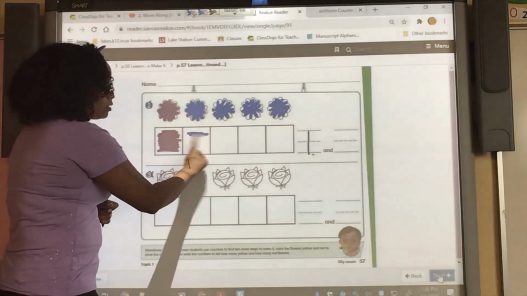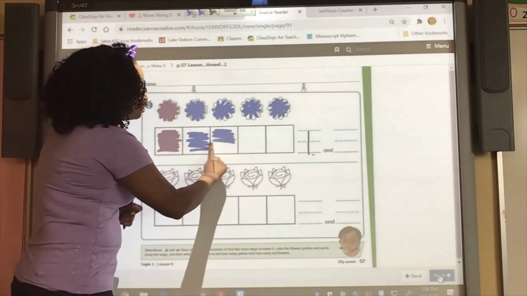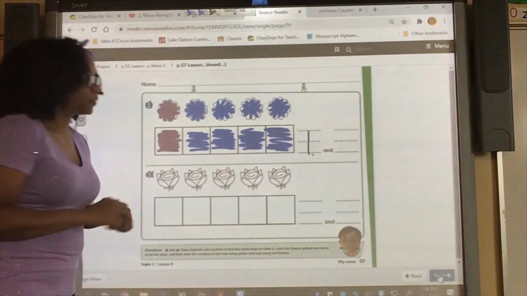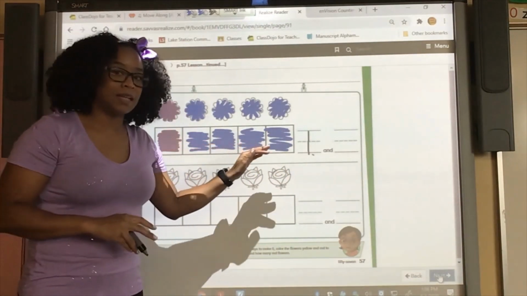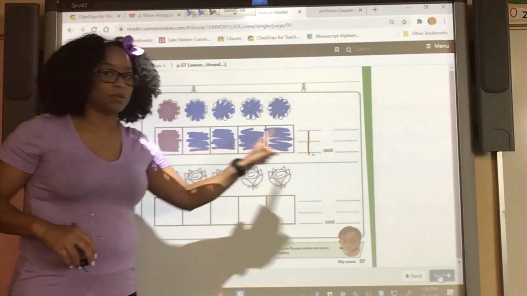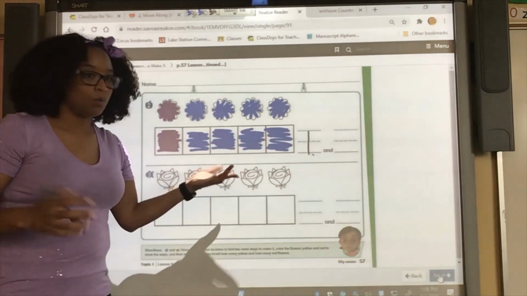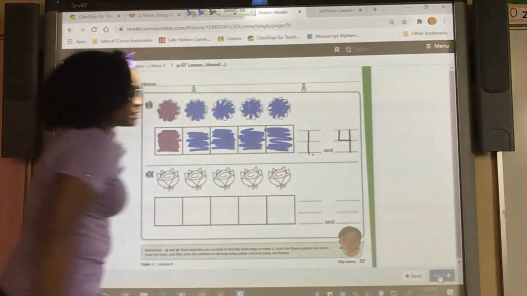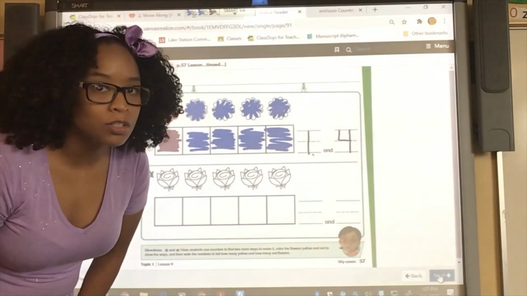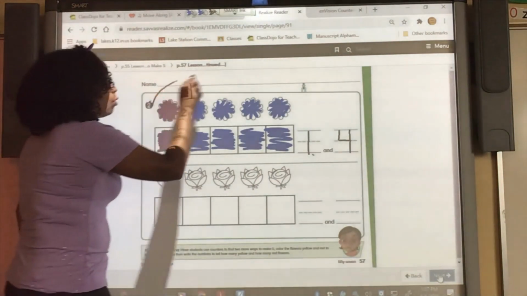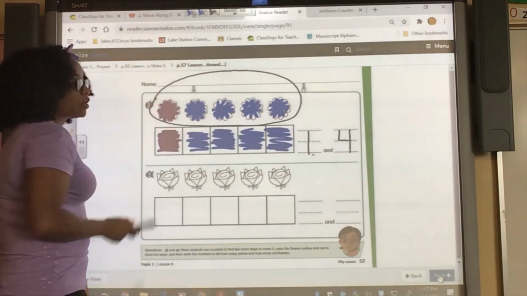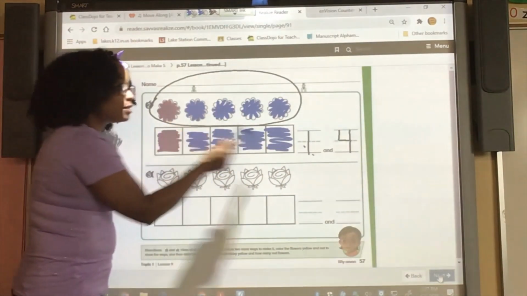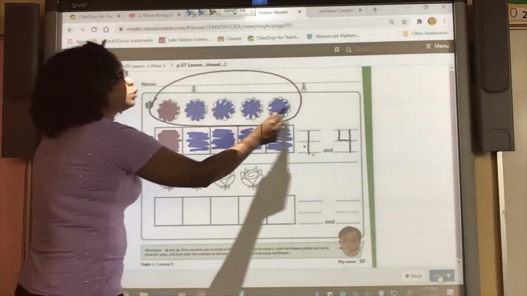4. We colored 1, 2, 3, and 4. So what number am I going to write down to show how many blue flowers I have? We're going to write the number 4. Down and over, back to the top, and straight down. So the 2 parts we used to make this whole: we used 1 purple flower and we used 4 blue flowers.